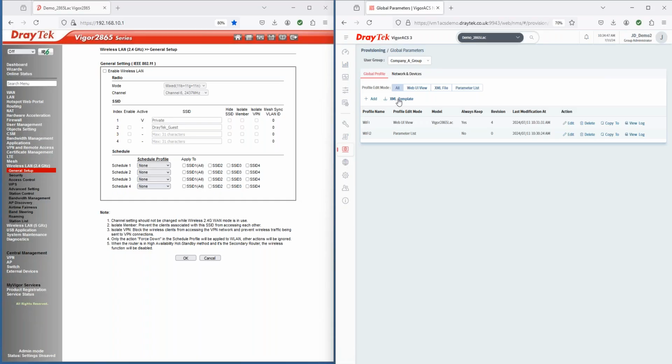Here's the XML template that you can actually apply from ACS. You can download that template and that will show you the structure of the template that you need to create, where the parameters will be and where the values will be applied.